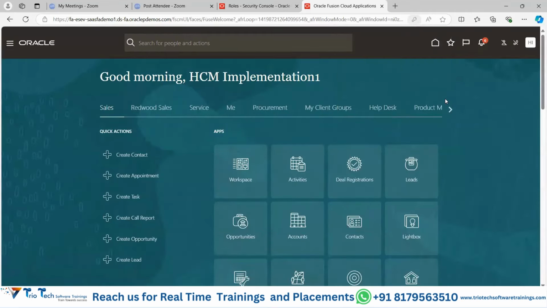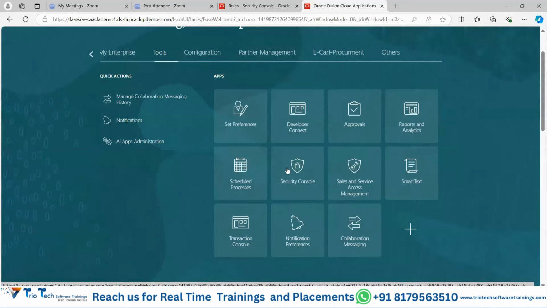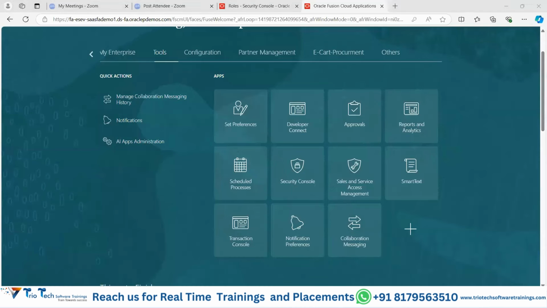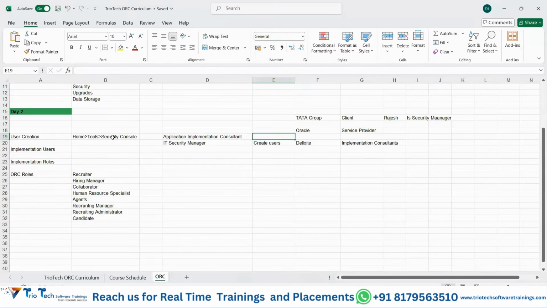Now, this particular HCM IMPL1 has the role of application implementation consultant as well as IT security manager. If I go into tools, I can see that he has the access to create a user. That means whenever you want to create a user, you follow this path: tools and security console. You will only be able to see security console if you have this particular IT security manager role.